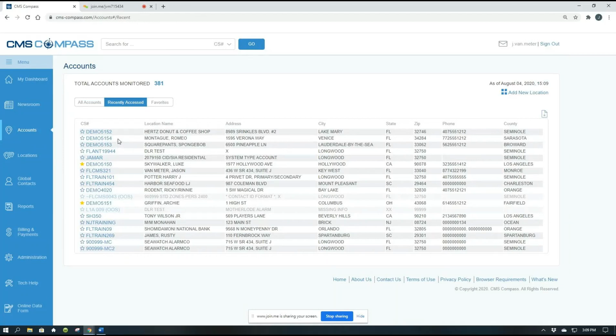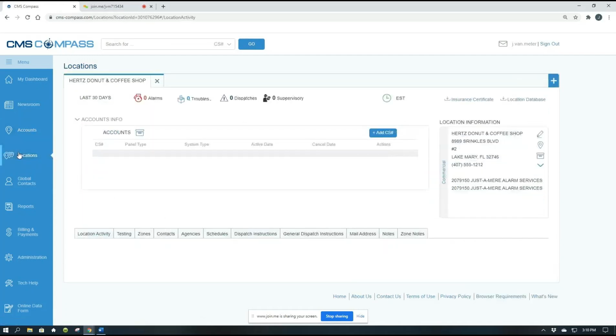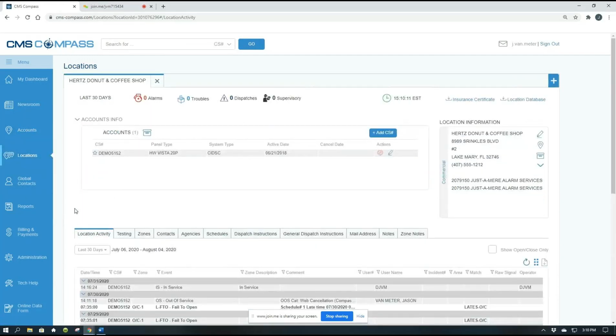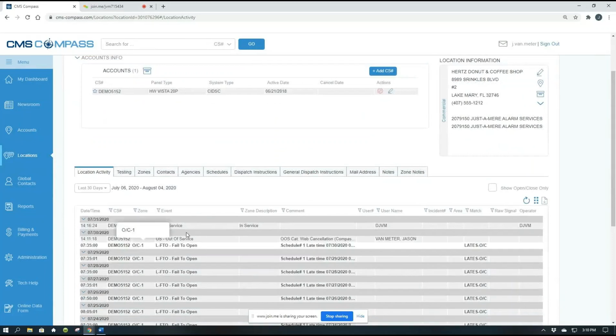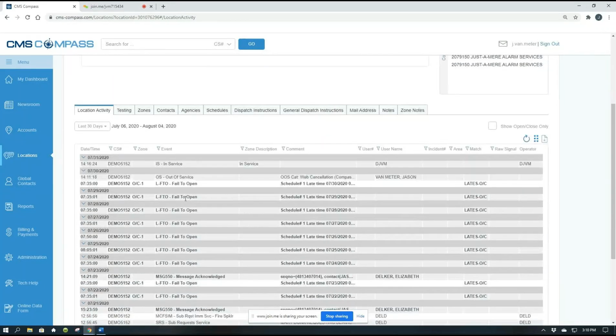So you'll see it's a little bit smaller font. We got rid of all that extra space, but it just looks a little easier and saves time scrolling. Same thing if I go to my locations that I was just at, the Hertz Donut and Coffee Shop, look at the location activity. Now you can see the font's a little bit smaller. We got the spaces all out of there, and you got a lot more information on that page.